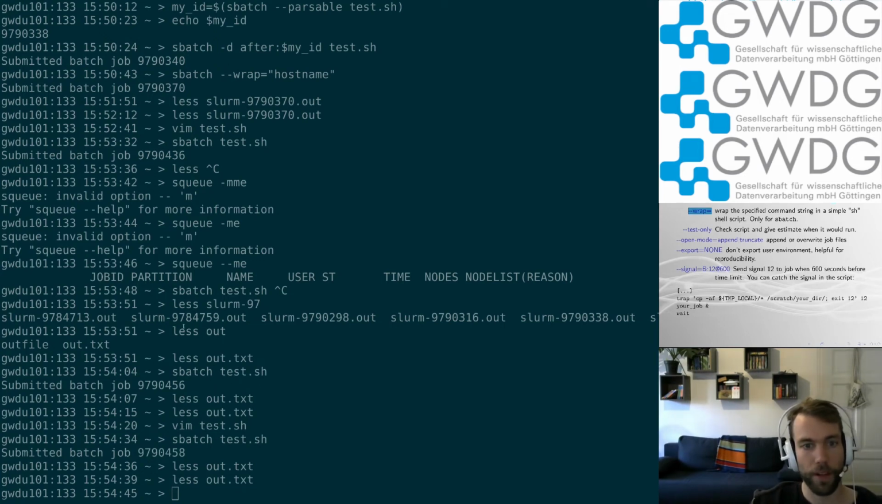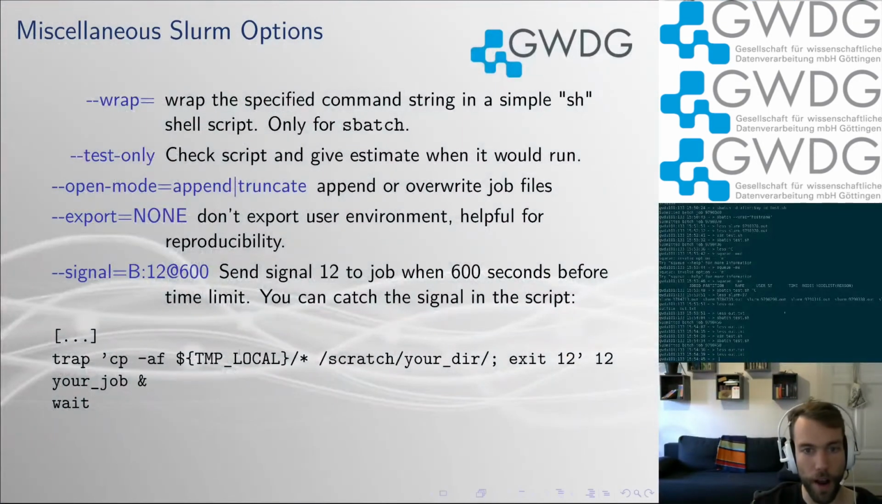Okay, now let me switch back. Export none basically doesn't export any of your user environment, for example, also not the modules you've currently loaded, which is good for reproducibility. You have to do the whole setup in your job script itself, which makes it easily reproducible. That's quite nice.